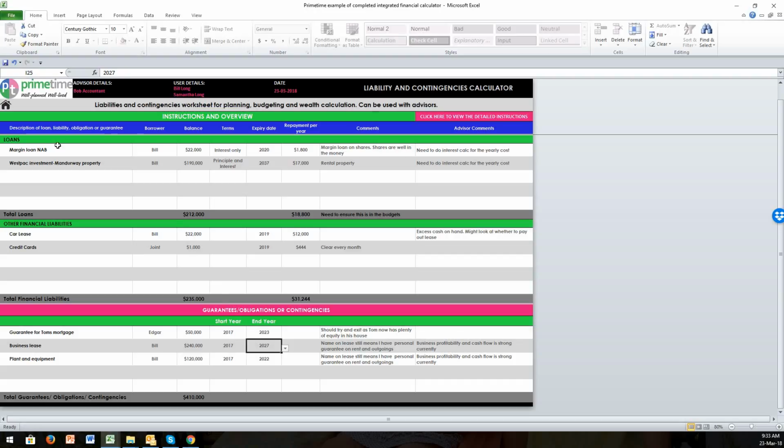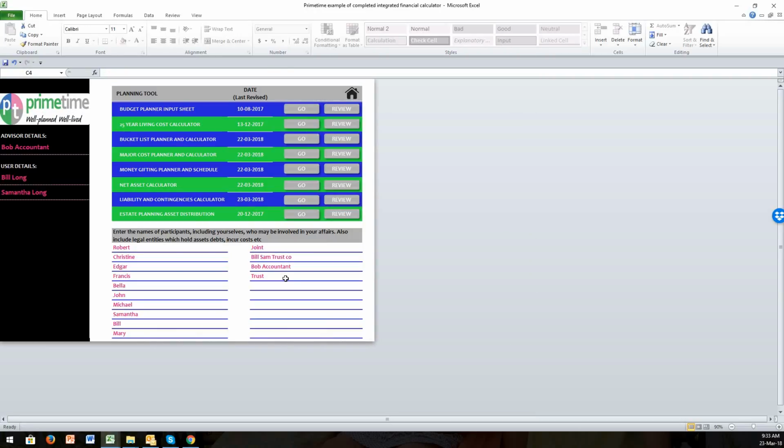So that's how you work the net assets and contingencies calculator. It's a very important part of the whole financial planning. It's a useful tool to work with your accountants or your financial planner or your finance broker.